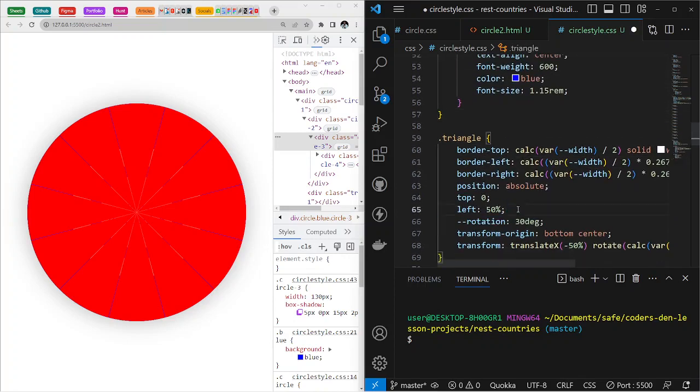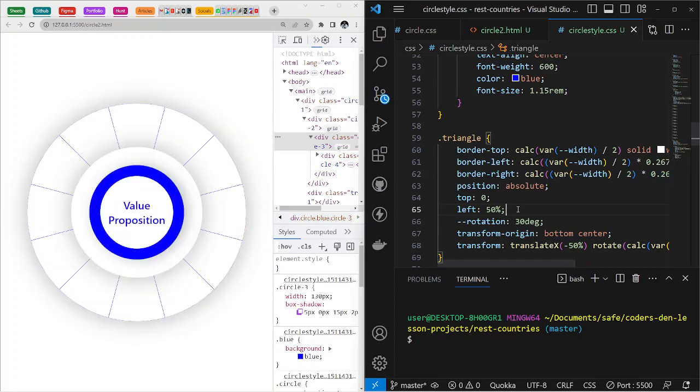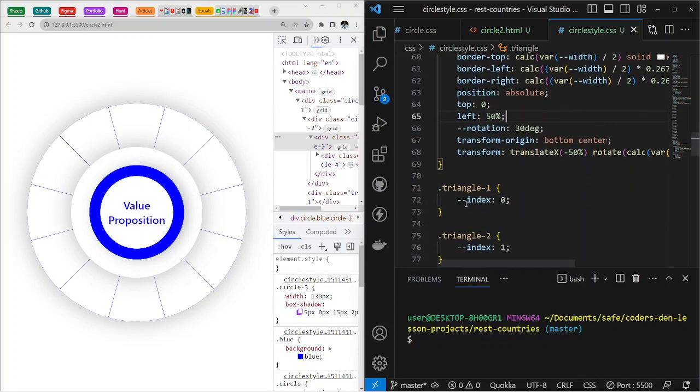Sorry, let me look at that one. What's the variable name, that index you assign for each of the triangles? Okay. Yeah. Index 0, 1, 2, 3. This will be like magic.